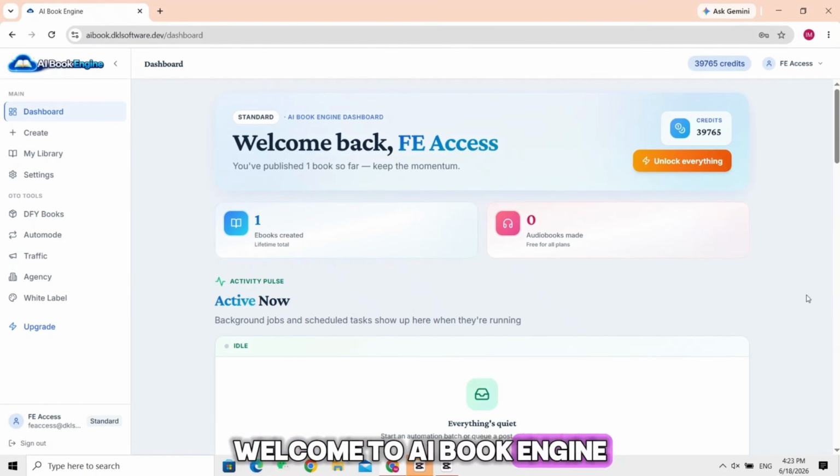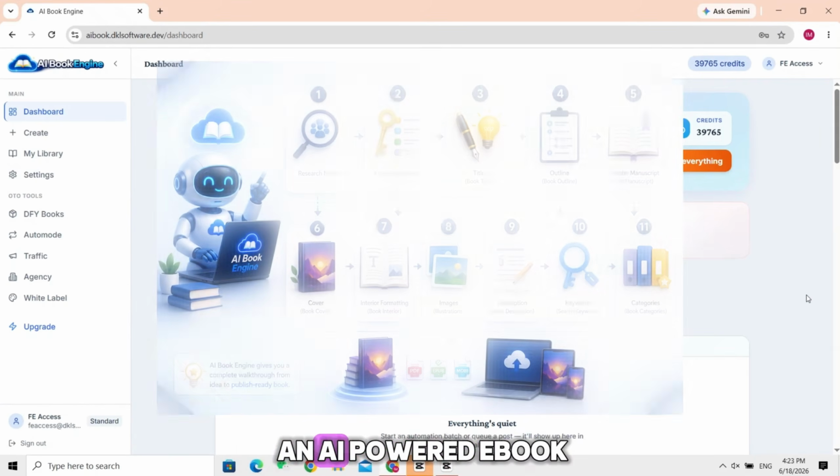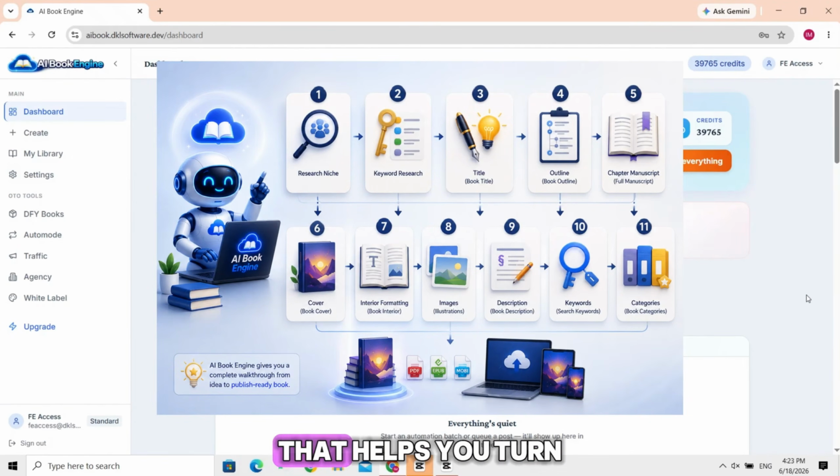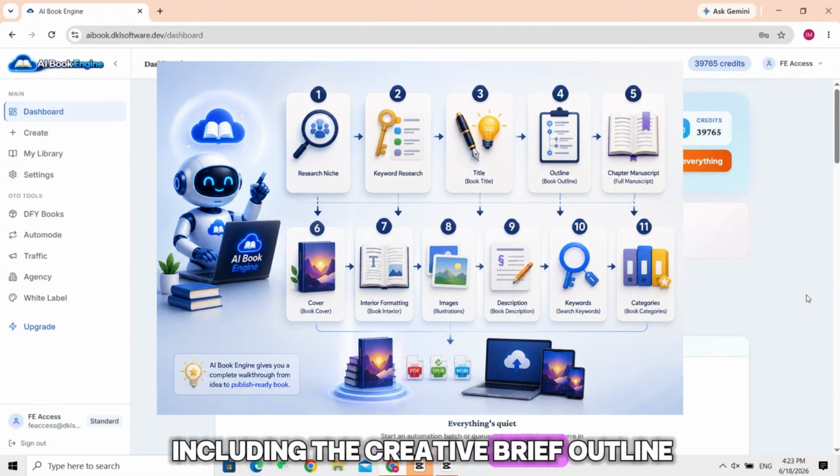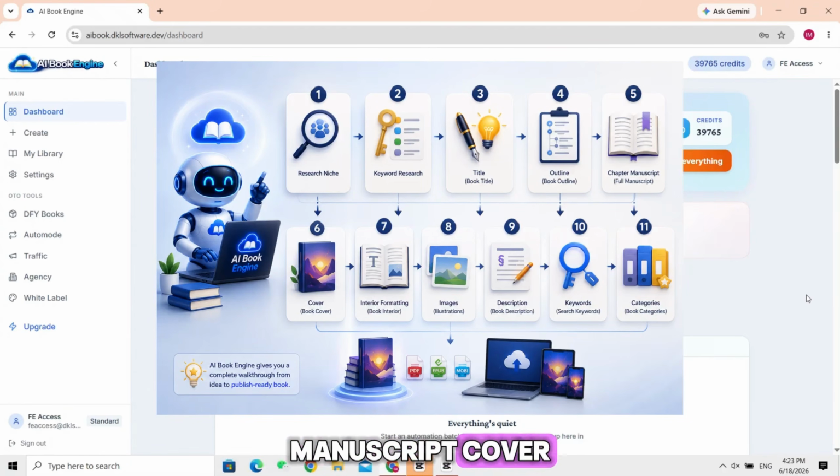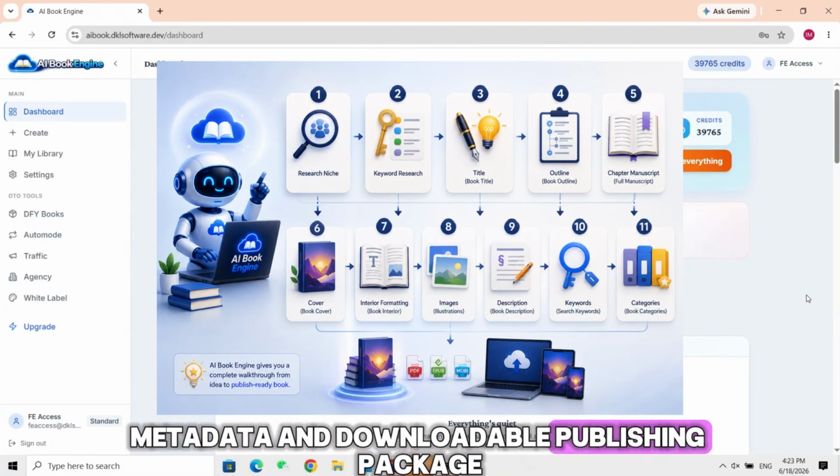Welcome to AI Book Engine. AI Book Engine is an AI-powered ebook creation platform that helps you turn one simple keyword into a complete KDP-ready ebook project, including the creative brief, outline, manuscript, cover, metadata, and downloadable publishing package.